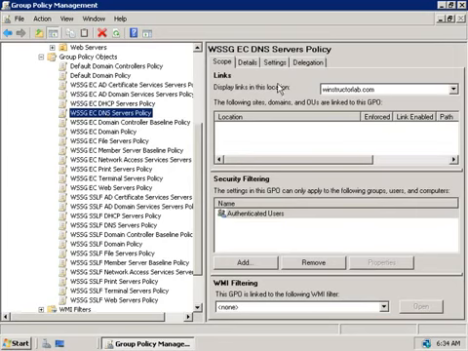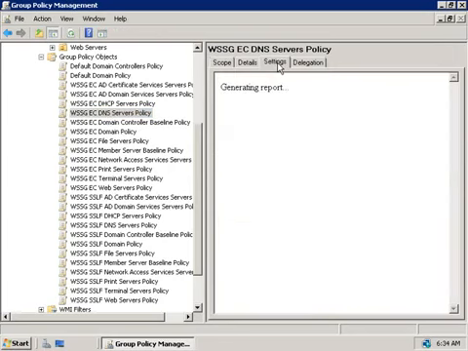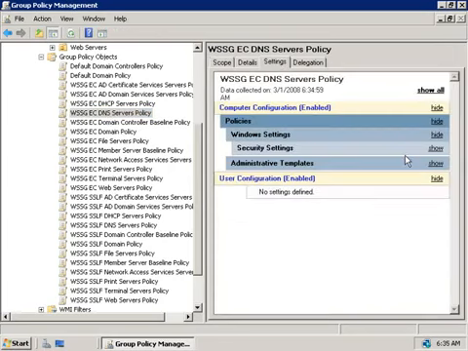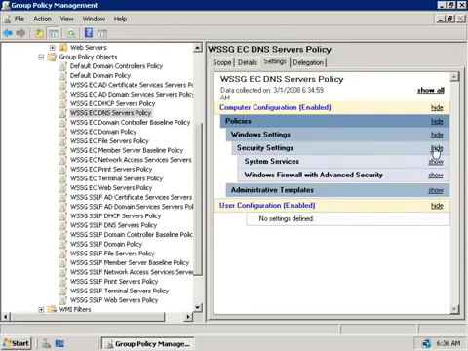So let's select one of these, let's say the DNS policy. And on the right-hand side, we'll click on the Settings tab. And in here, we're able to drill down through these hyperlinks to determine which policies are being used. Now, anything that has the word show here means that there are policies that have been configured. So in our DNS server policy here, we can see that something is under security settings.